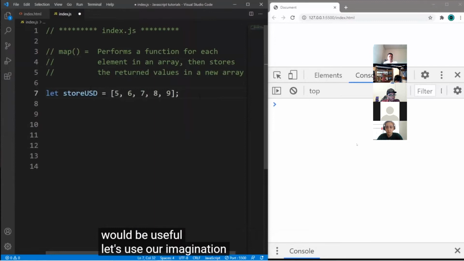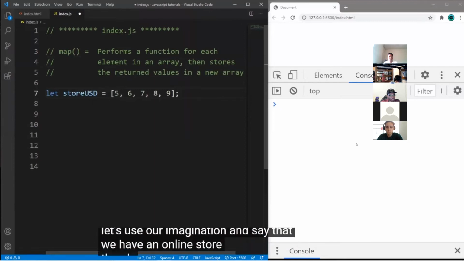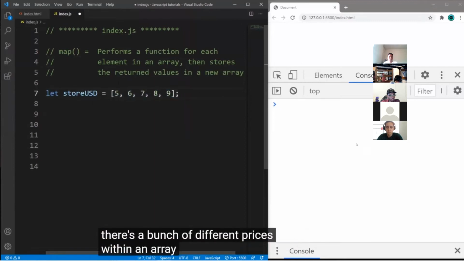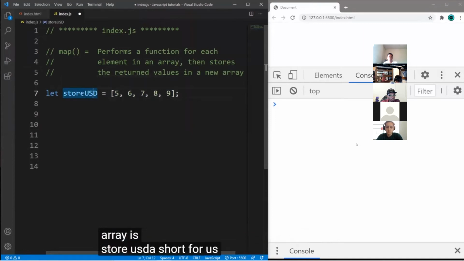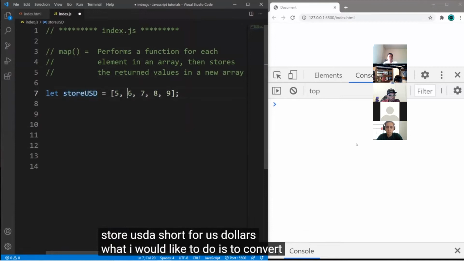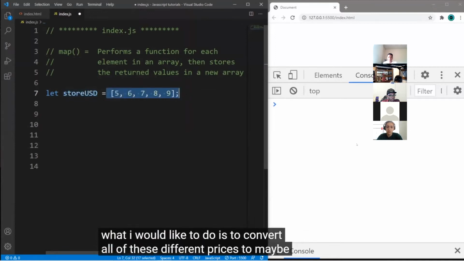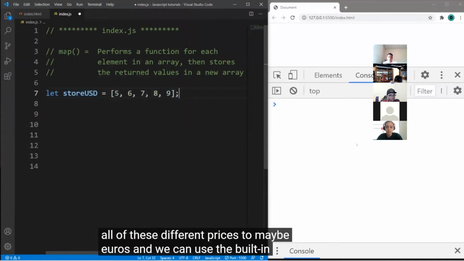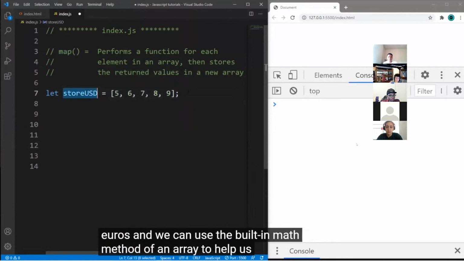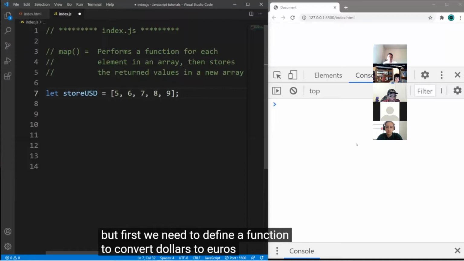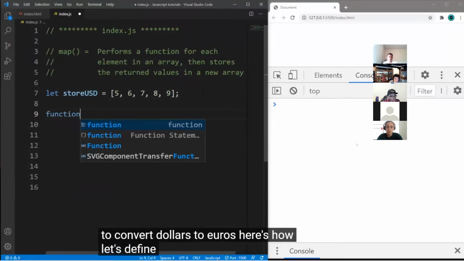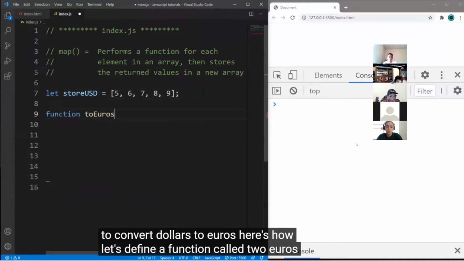Let's use our imagination and say that we have an online store. There's a bunch of different prices within an array, and the name of this array is storeUSD, short for US dollars. What I would like to do is convert all of these different prices to maybe euros, and we can use the built-in map method of an array to help us with that. But first, we need to define a function to convert dollars to euros. Here's how. Let's define a function called toEuros.